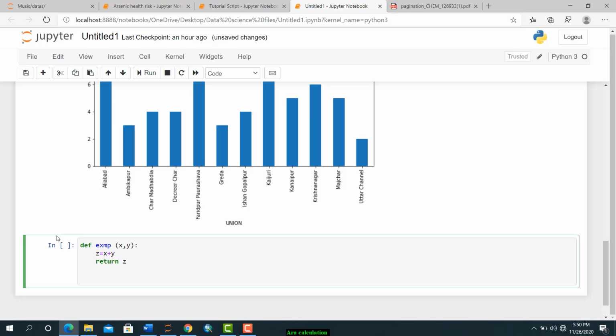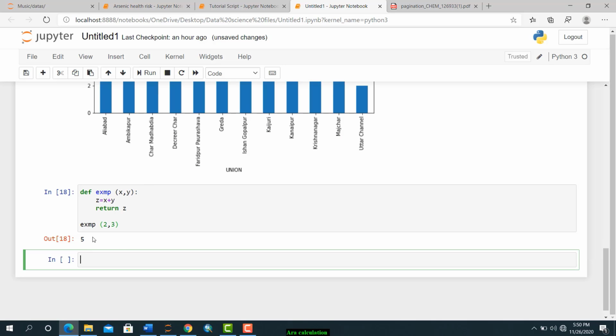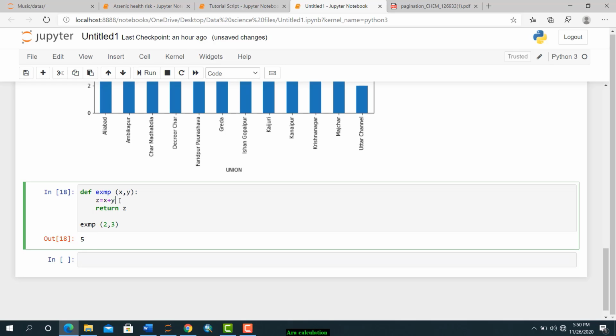Once you have written your function, now you have to call your function. So write the name of the function, exmp, then provide the values of x and y. Let's say x is 2, y is 3. See, this is our output 5. This function executed this formula x plus y. So x is 2, y is 3, output is 5.